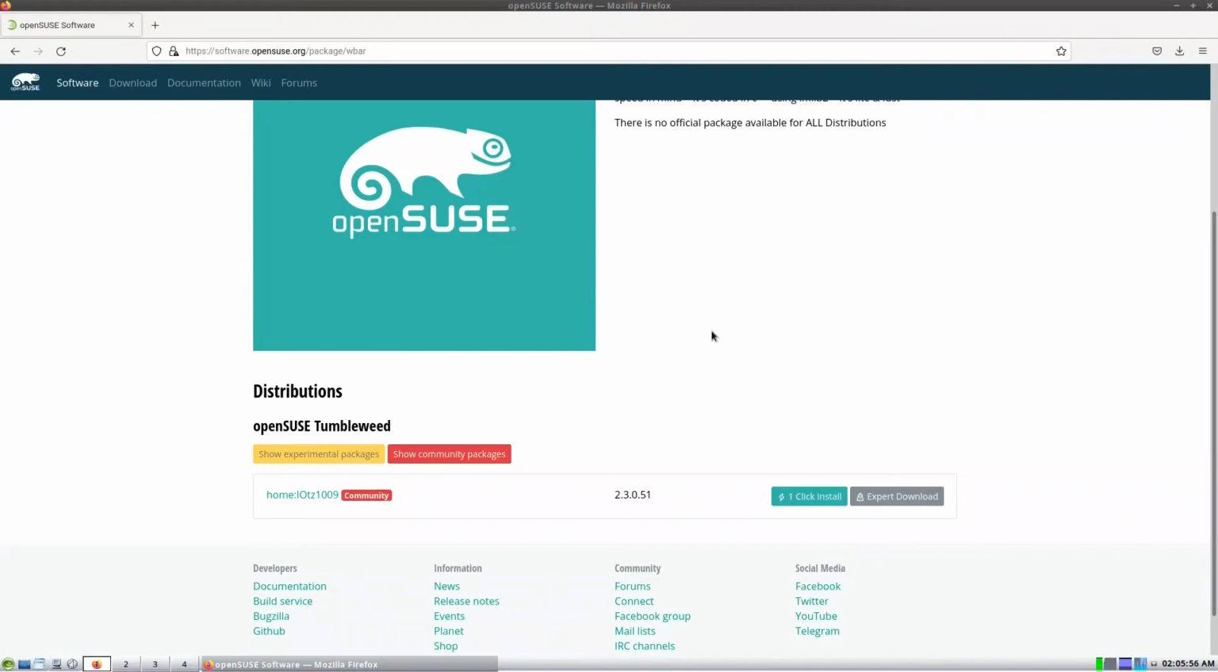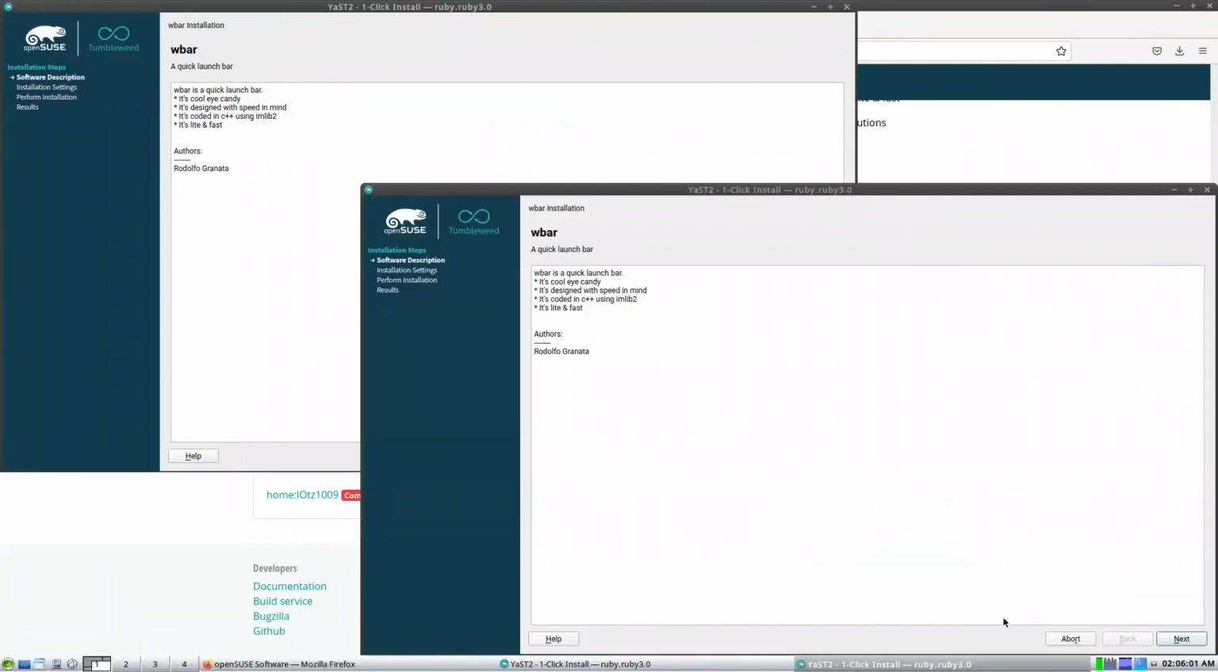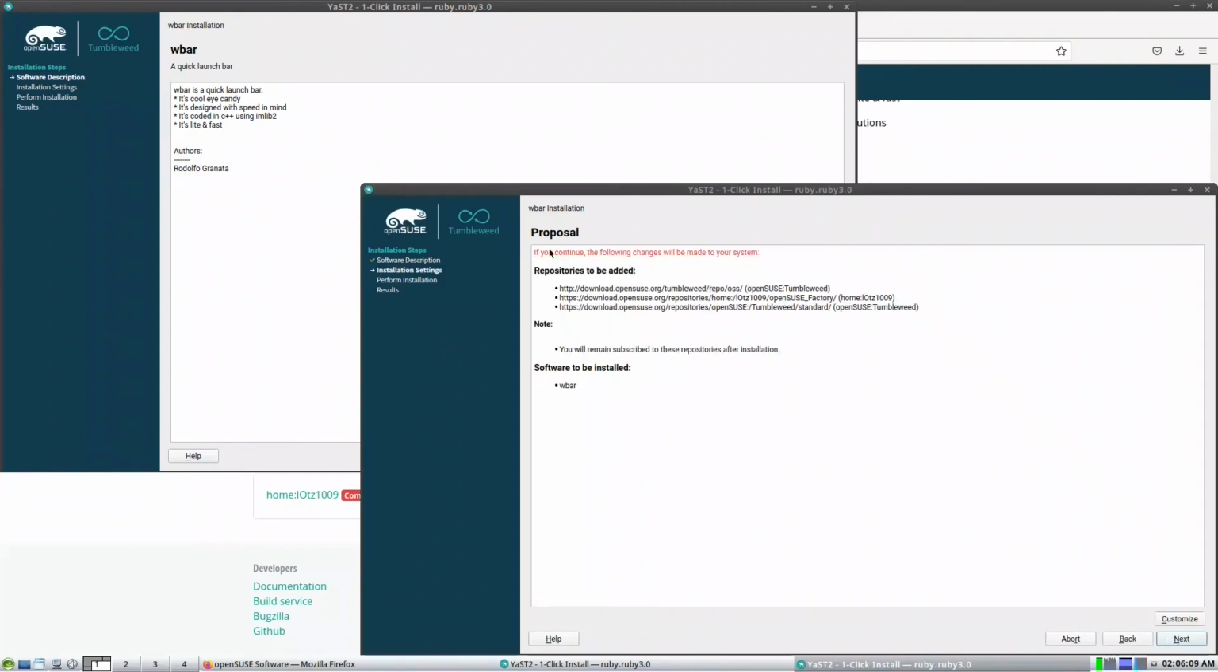I double click it. So it says, I clicked it two times, no problem. Wbar is a quick launcher. I will put next. If you continue, the following changes will be made to your system. So they give you extra information, which is a good thing and a bad thing. A good thing is that you know that these repositories will be added. You can remove them later. But for new users, giving this extra information is really frightening.